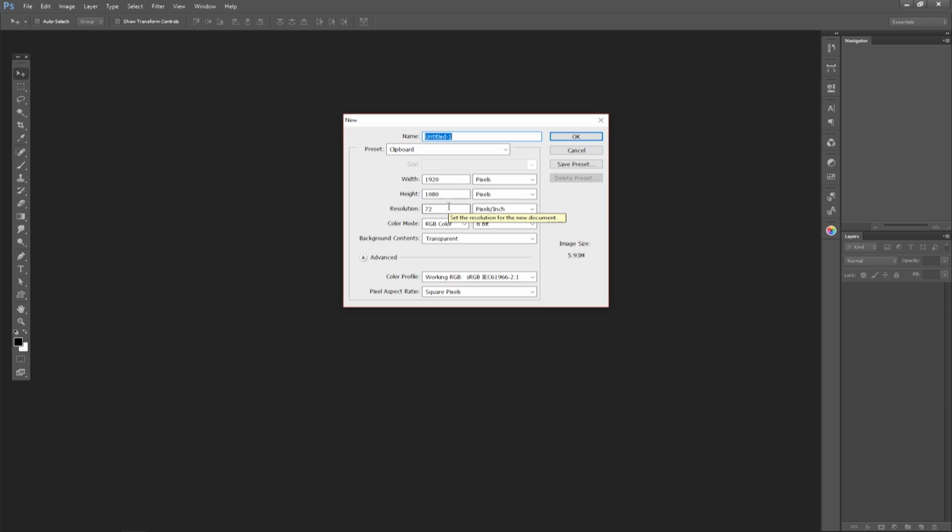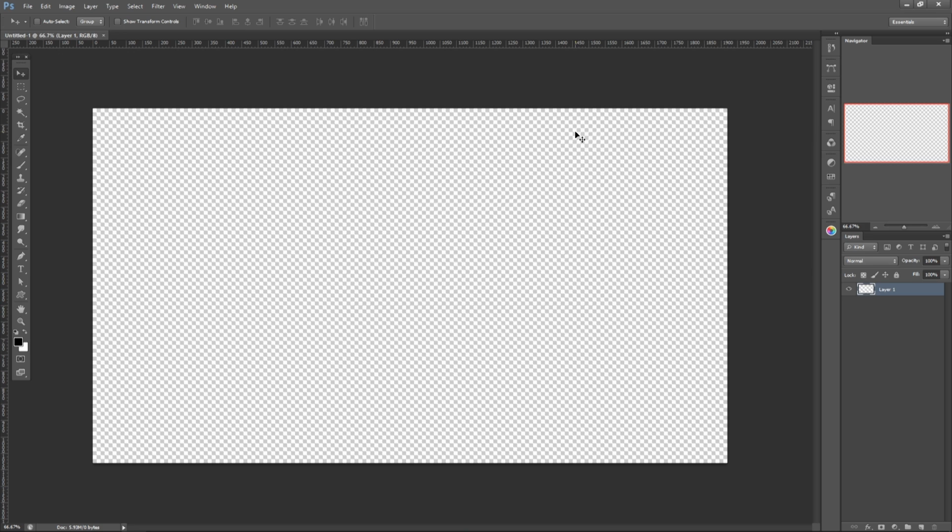Then you have your resolution. The easiest way to visualize this is to think of a printer. If you have it set to 72, the printer is going to put 72 dots per inch, which is about draft quality. For nicer things, 300 or higher is the way to go. Then background content simply lets you choose if you want it to start transparent or solid. We'll go ahead and click OK.